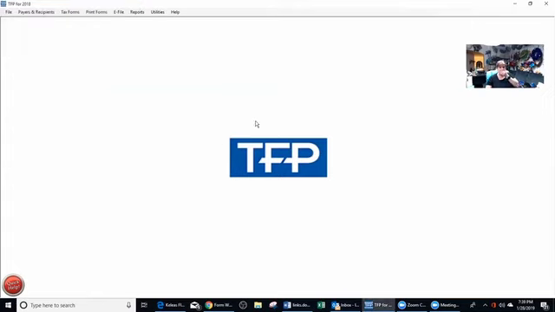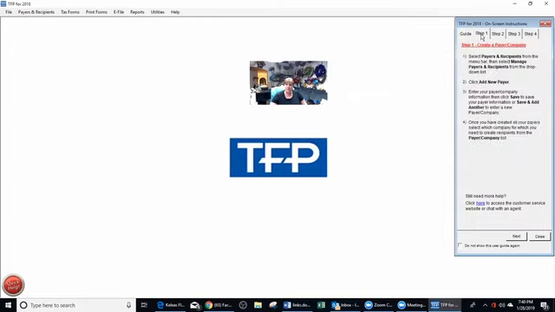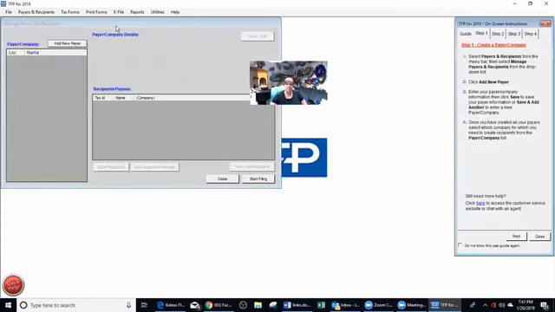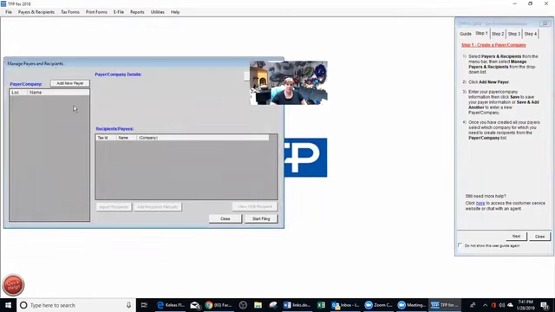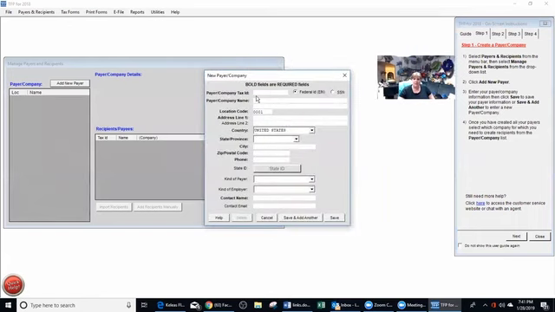All right. So now, the first thing you're going to need to do is create a company. This is going to be your company. Right over here on the right, it walks you through the steps. You just want to go to payers and recipients, manage payers and recipients. Then right over here is the company, so you would click on add new payer. All right, and this is where your information comes in.